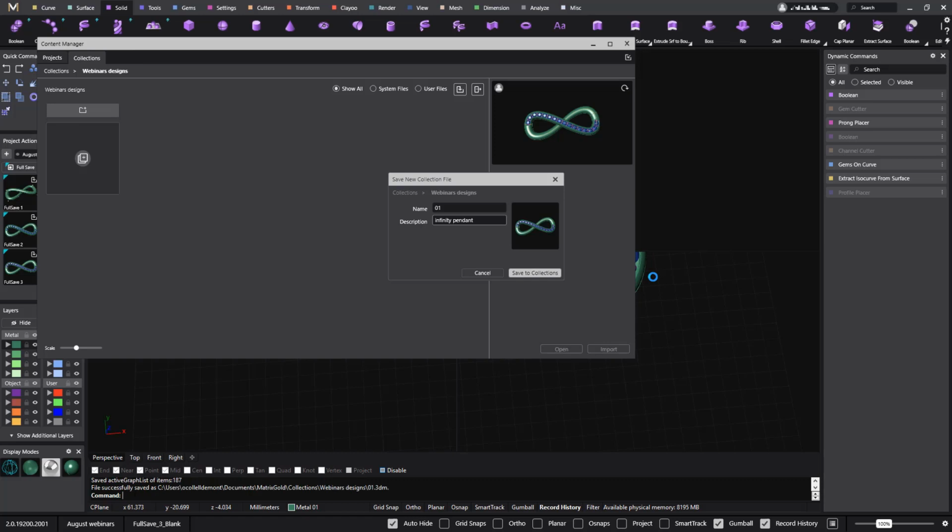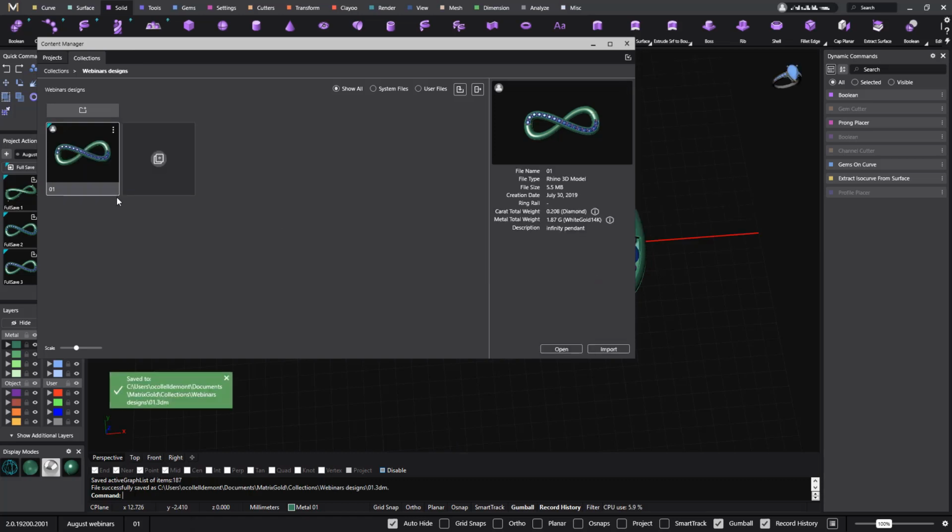So now it's saving. So what I will get, look, is this. Just imagine that you have a few different models here. Anytime that you click on any of the models, you will get a lot of information.